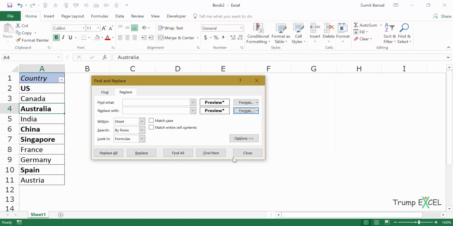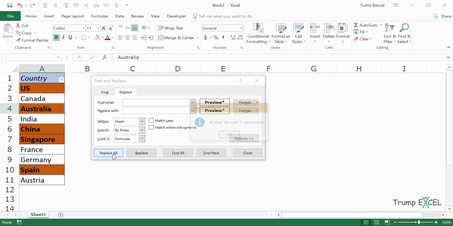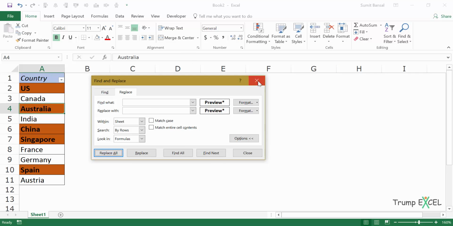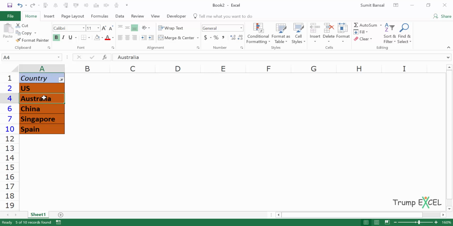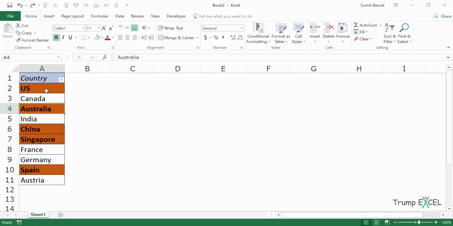And now when I click OK and I click on Replace All, you can see that all these cells that had the bold font format now have the color as well. And now I can simply filter based on the color. So I can instantly do it, and it'll only show me those cells where the text is in bold font format. So this is one of the methods. Let me press Control Z and remove this color.